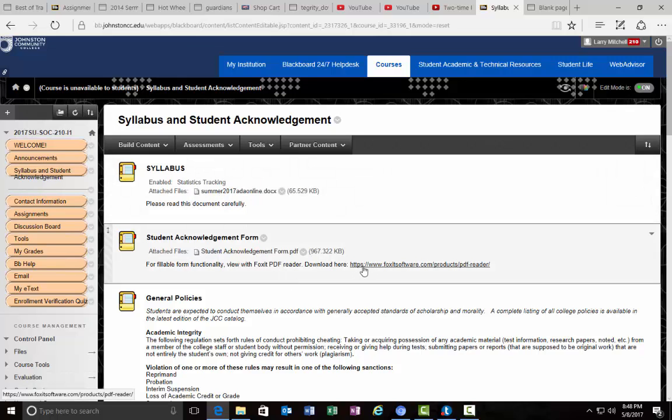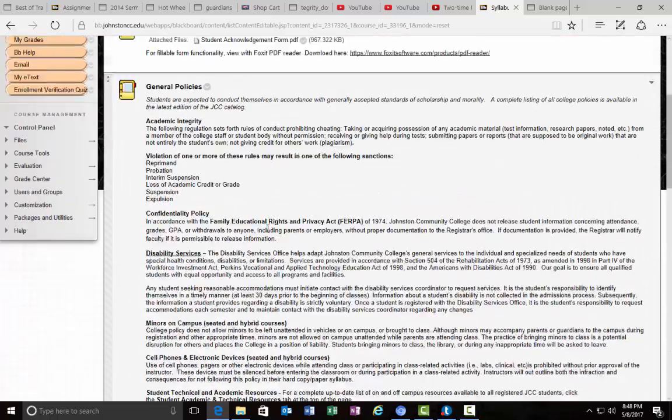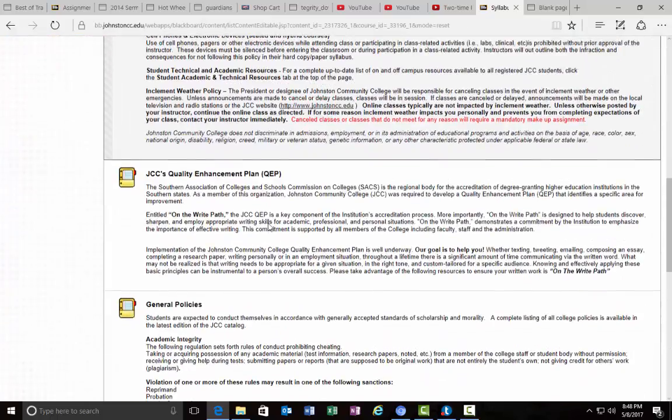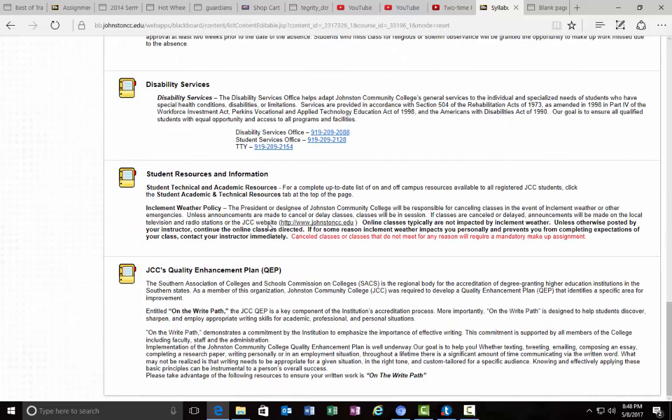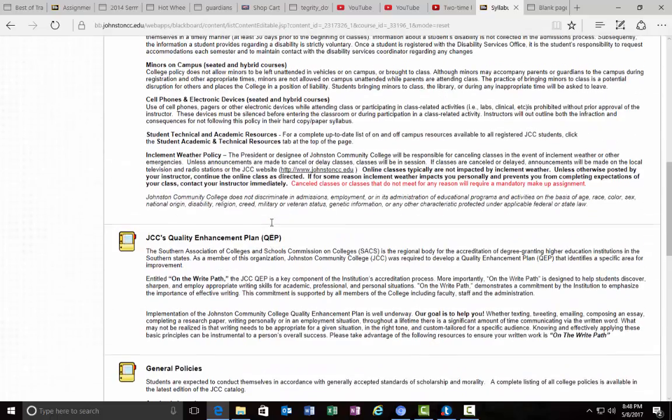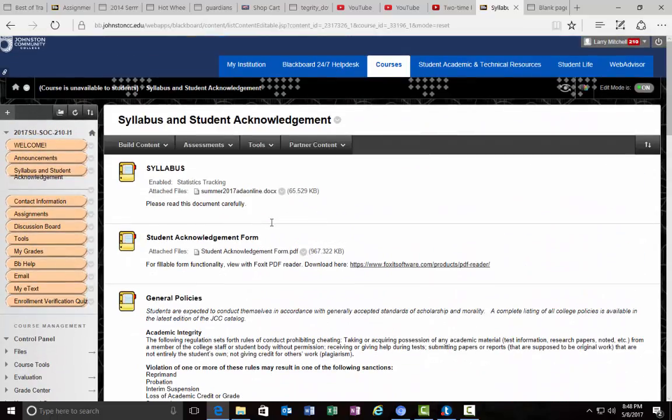Click on that and read through it, but it has all sorts of information that you need to know. Your student acknowledgement form is here, and then just some general policies for the college are listed here as well. So, if you need any of these things, be sure to take advantage of them. The college is more than happy to help anyone that they can with taking classes.